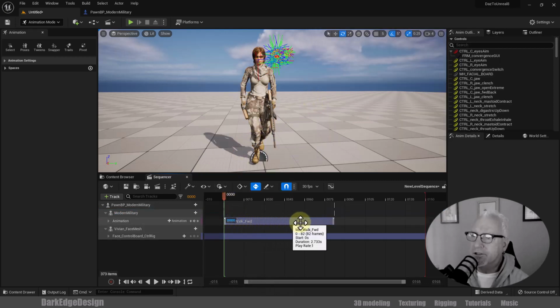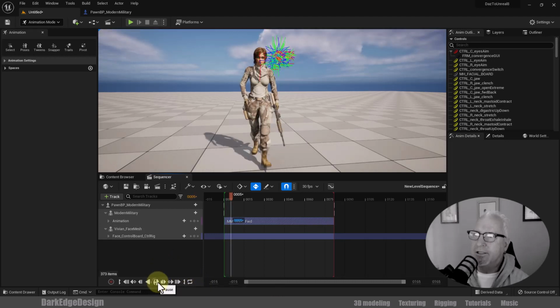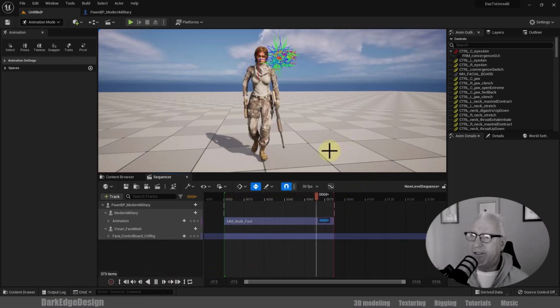Okay, you can see here's the animation. We want to get this red bar, bring it all the way over. Make sure we're in loop mode. And then let's click play and see what we got.